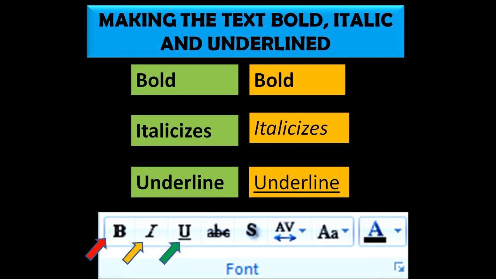Now you can make some changes in the text, like making the text bold, italic and underline. Bold means you are making your text thicker, italicize means you are tilting your text, underline means you are putting a line under your text. Where will you get these options? Just go to the Home tab.